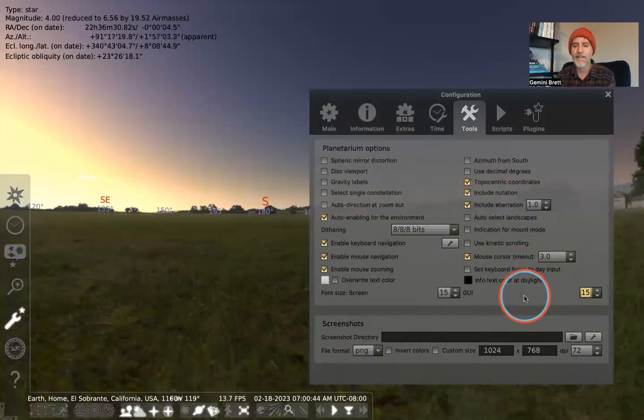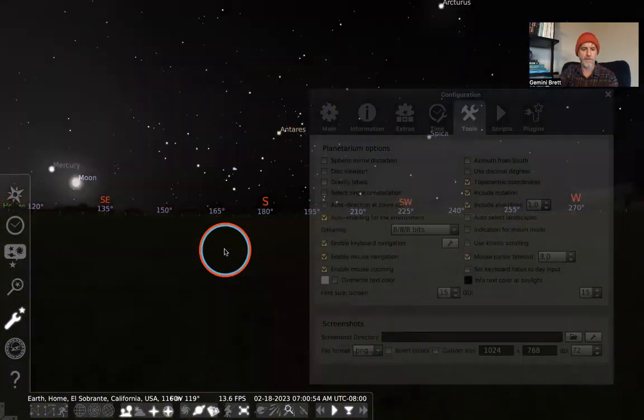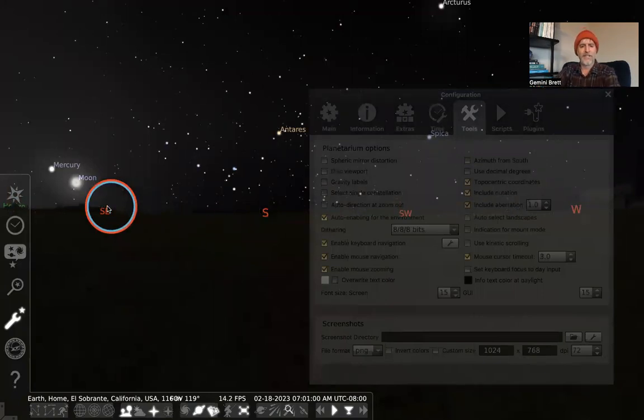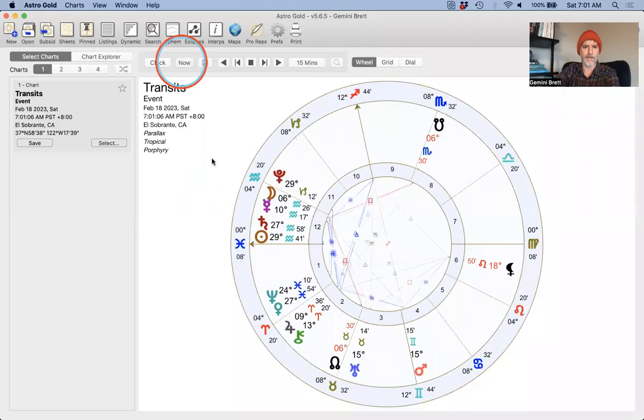Okay, cool. I skipped one, which is super key. Did you notice? Topocentric coordinates. All right, so this brings me back. Let me dim the atmosphere. I'm gonna take the compass ticks away. Shift Q. I happen to know that keyboard shortcut, and let me go to right now and stop time. I'm gonna go to right now in the Astrogold software too.